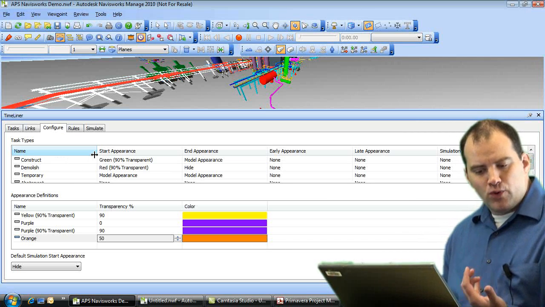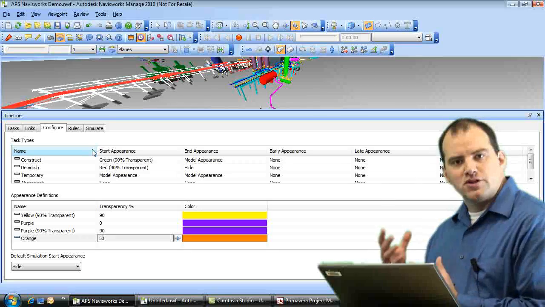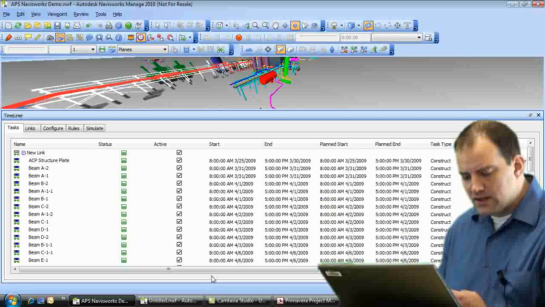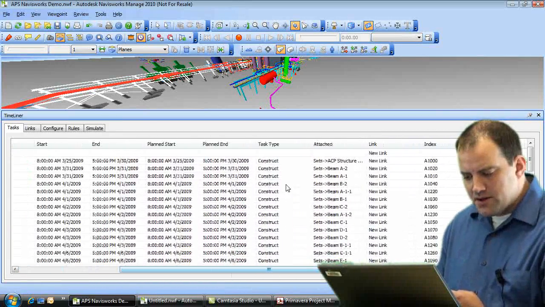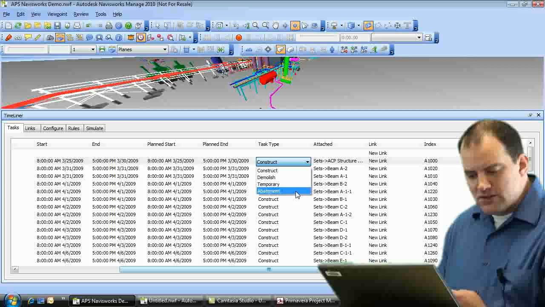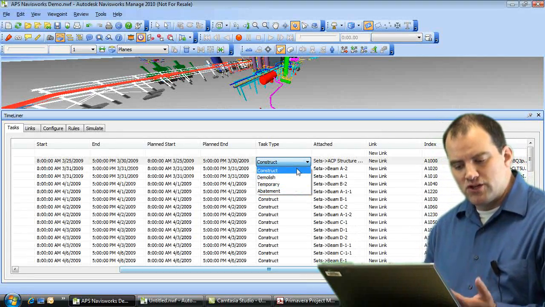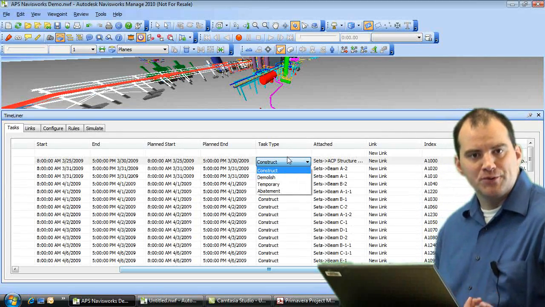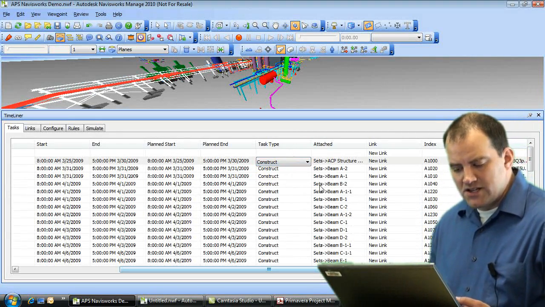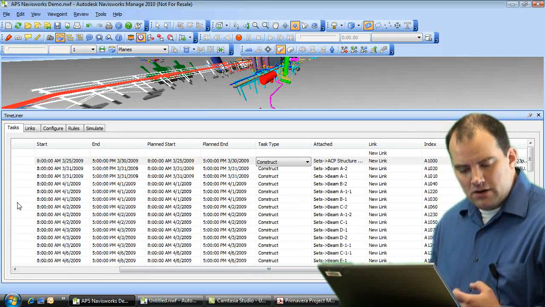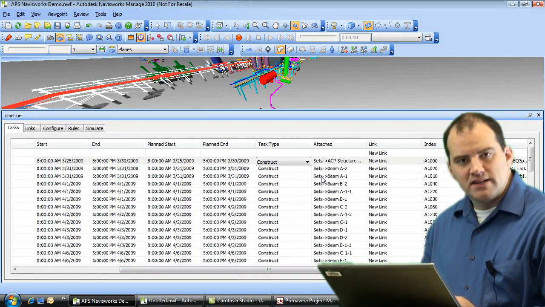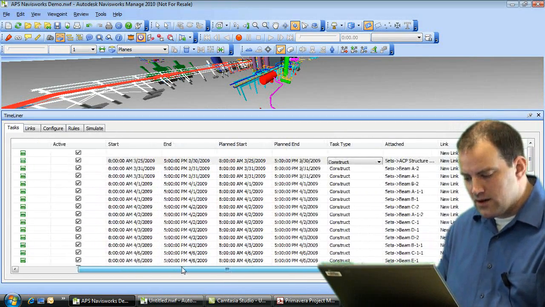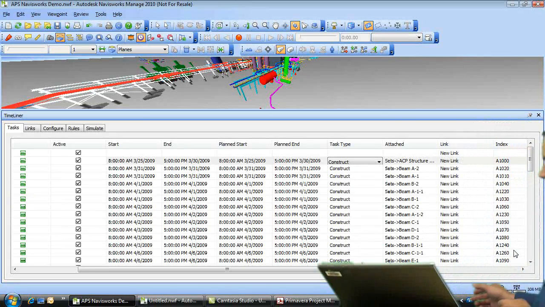So once we've defined what type of tasks we want to show in the simulation, we now go back to our task column, and under task type, it gives us our options, and we can go back and select which ones are going to be construction, demolish, abatement, temporary. We can use the control key and select multiple instances as well. Our attached items, we did that earlier where we right-clicked, and now it's showing us what has been attached to that item. It's showing us that these current tasks on here are linking over to a specific grouping of items.